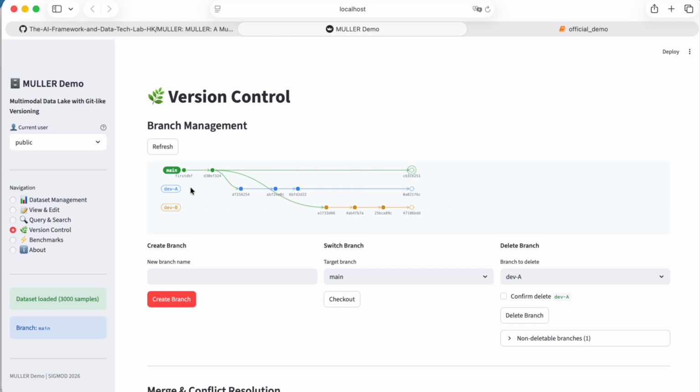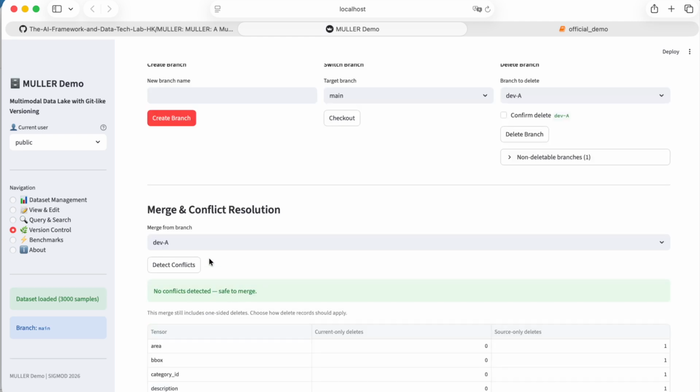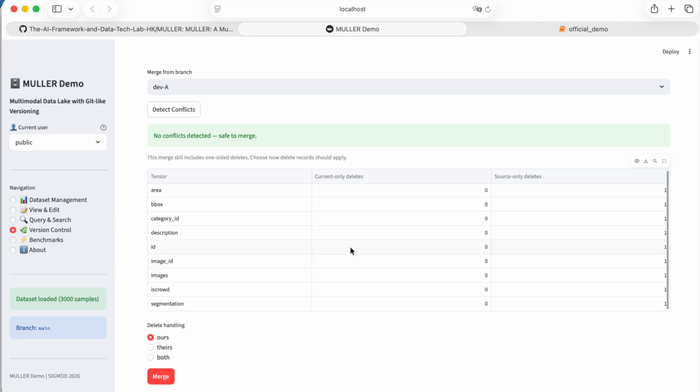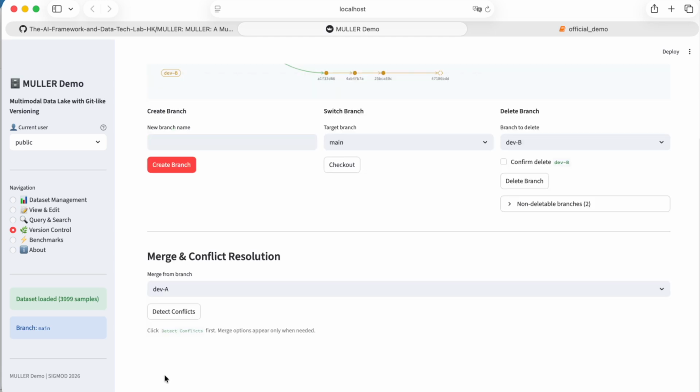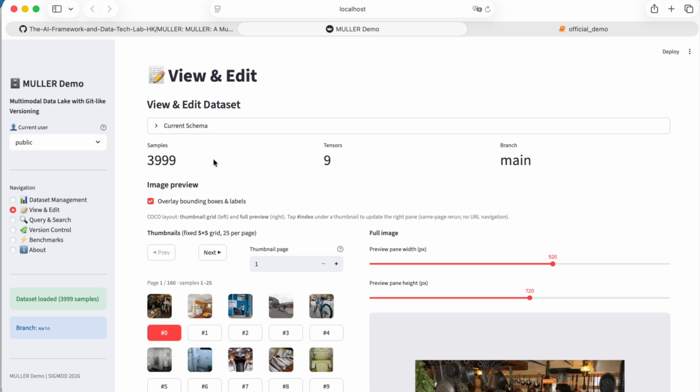Next, I'll try to merge dev A back to main as user public. I open the merge panel, choose dev A as the source branch, and detect conflicts. In this case, there are no conflicts because main has not moved since A branched out. And before I click merge, I review the delete resolution carefully so that A's deletion is preserved. Okay, now I complete the merge. At this point, the changes from dev A become part of main. So main now includes A's appended rows, A's deletions, and A's updated labels. So this is the clear merge case. Isolated work, then straightforward integration.